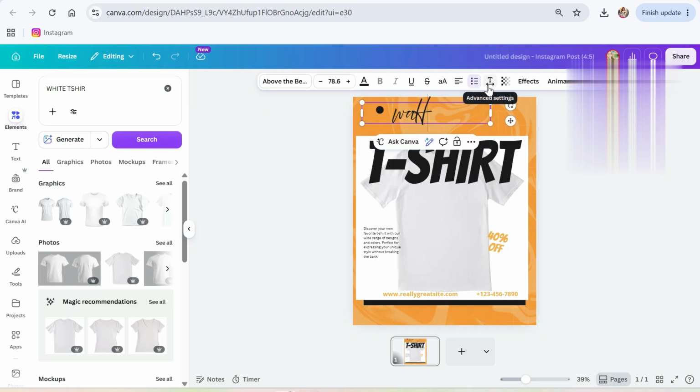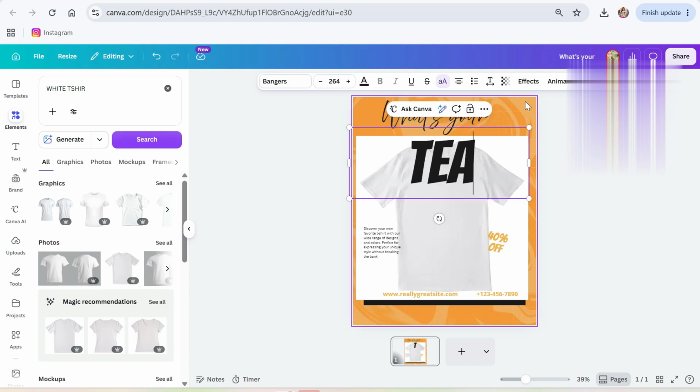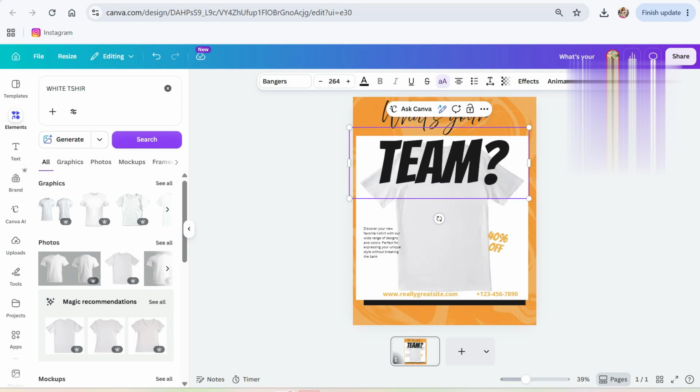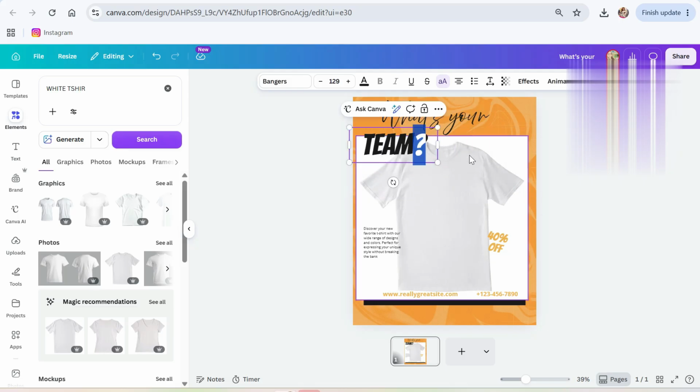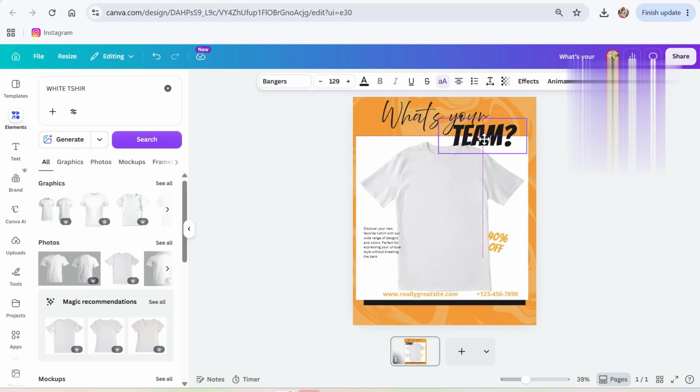So let's change some text here to something more interesting for our viewers, right? So what's your team? I think that would be a good title for this ad. All right, and then because we already have the shirt there, as you can see, we're going to bring in the design. But first, let's kind of align that to make sure it looks good.